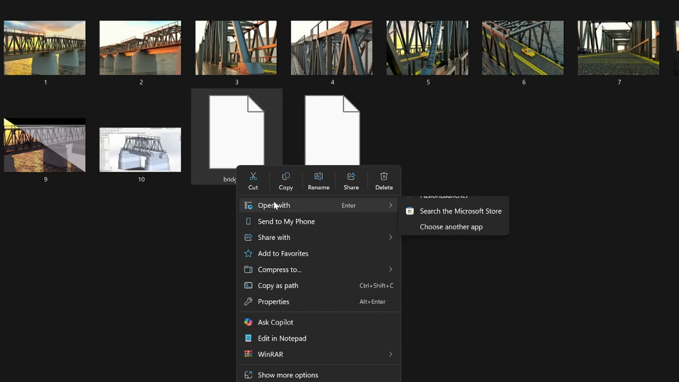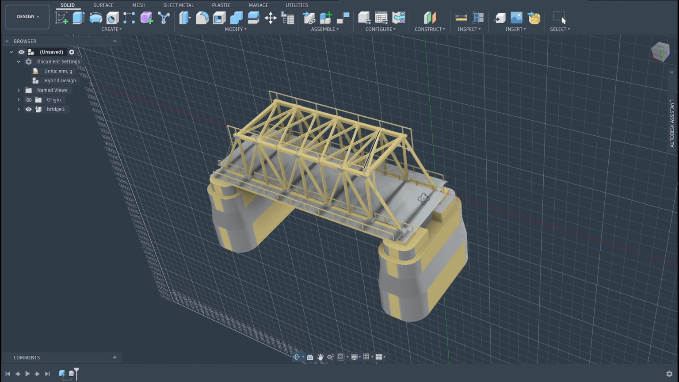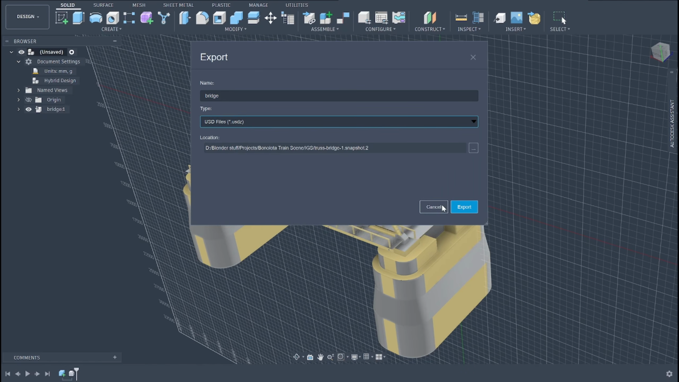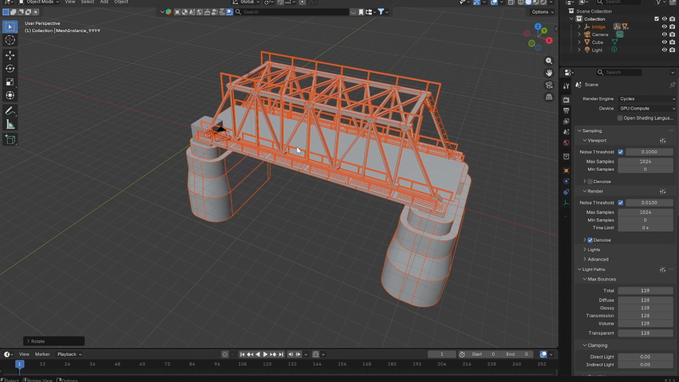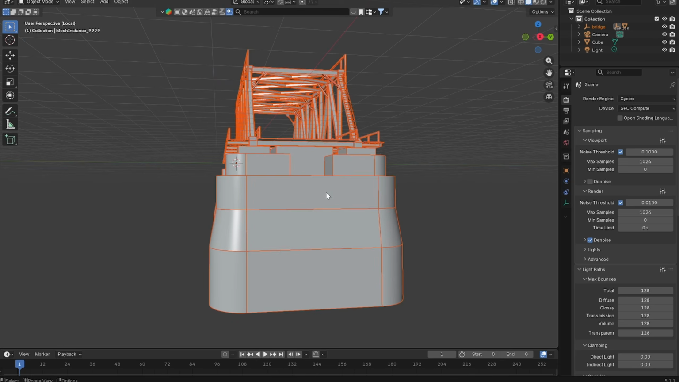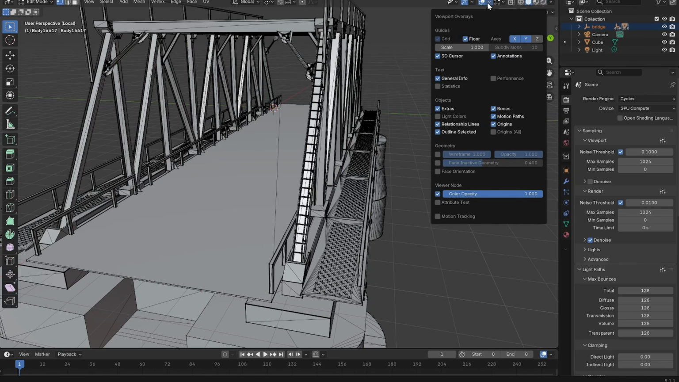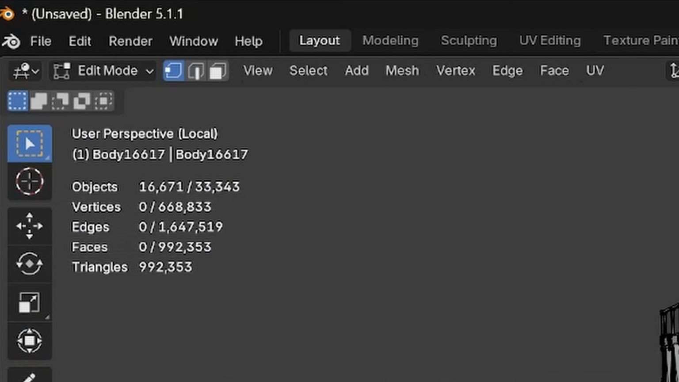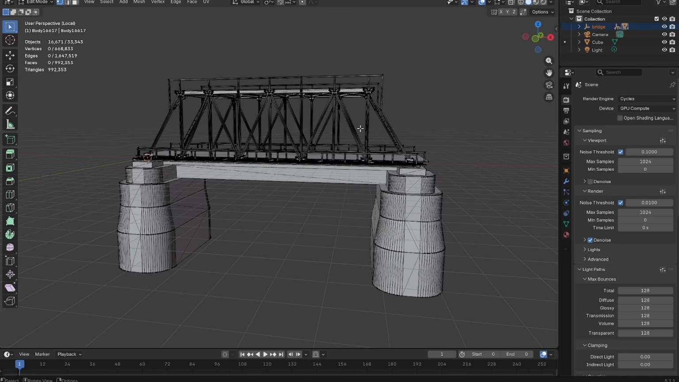Okay, so let's open the file in Fusion. It looks nice. I'm gonna export it to USD to make things easy. And, why is the viewport lagging? Let's go to the edit mode. Enable statistics and holy cow, why are there 16,000 objects here? Damn man, the optimization is gonna be a nightmare.